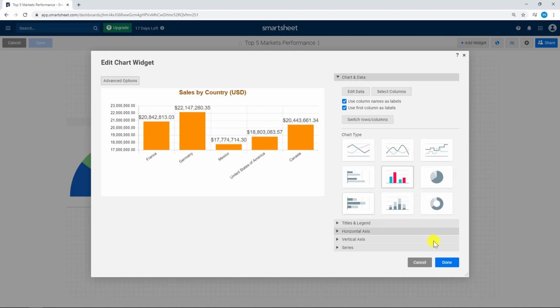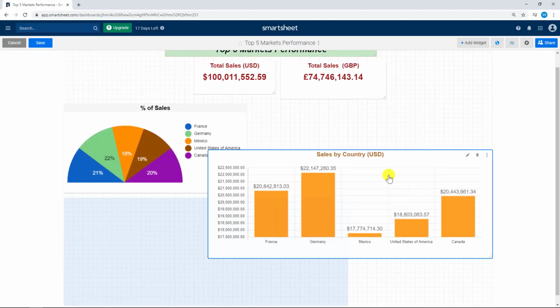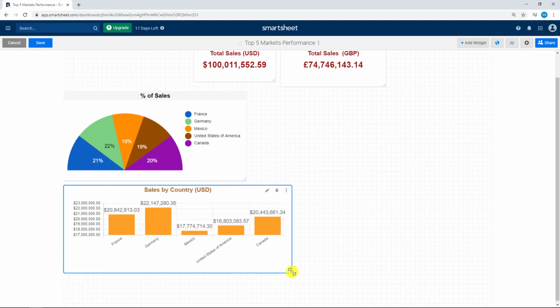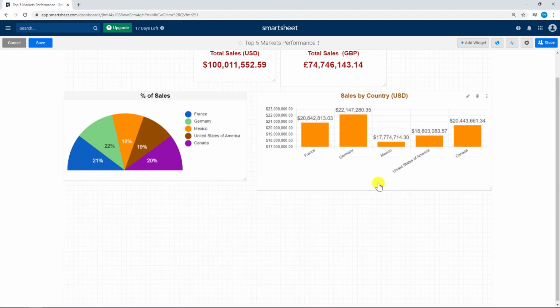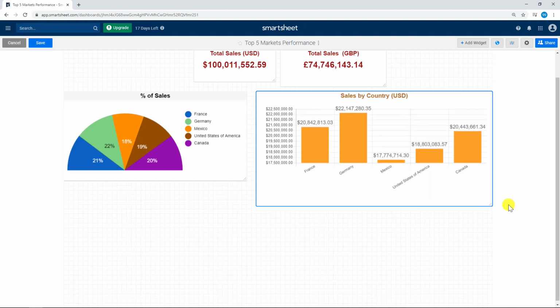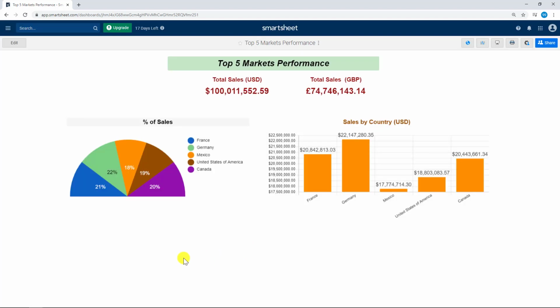And this is how I'm gonna end this for now. Let me put it here, and I'm gonna make this a bit smaller like this. You can expand it so it fits here. Expand it a bit just like this. I'm gonna save it. And now what we have is two charts. The first chart shows the percentage of sales within the different countries, and then the next chart shows the actual sales in USD.